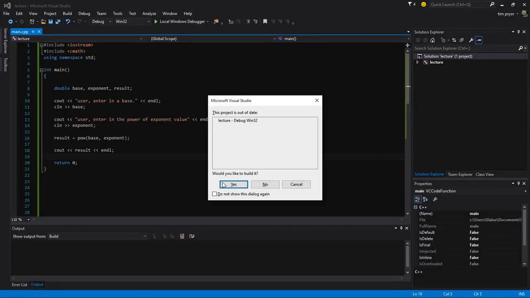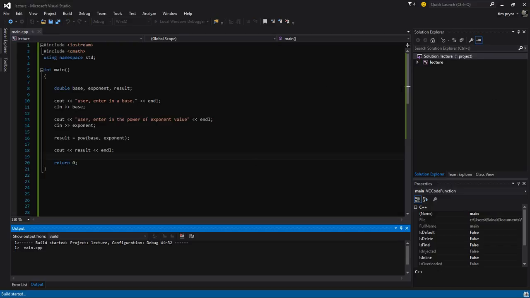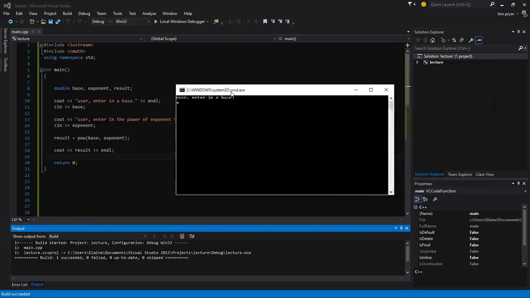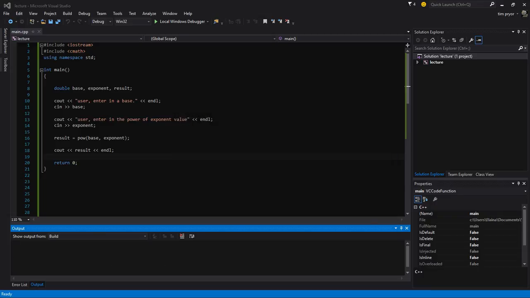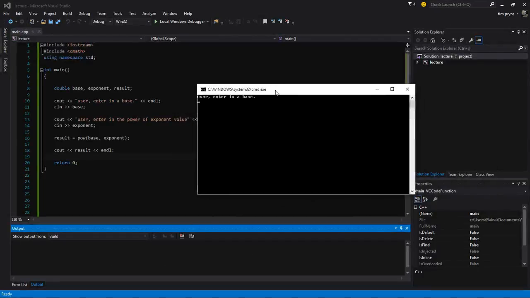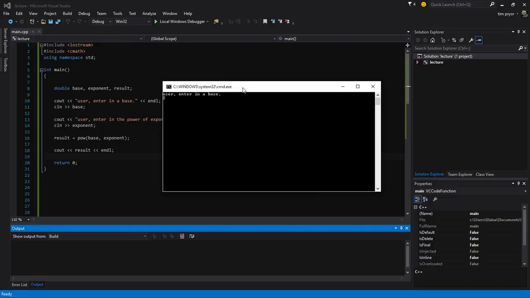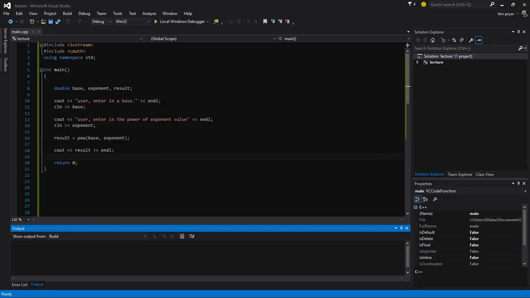So let's go ahead and run this. Okay, we're ready to run here. Enter in a base, and let's say 5. Exponent value 2. We get 25. Perfect. So we know that that's ready to go here. And the other example that we had was 2 to the 4th. So let's put that in. 2 to the 4th. We have 16. Cool. So this works perfect.